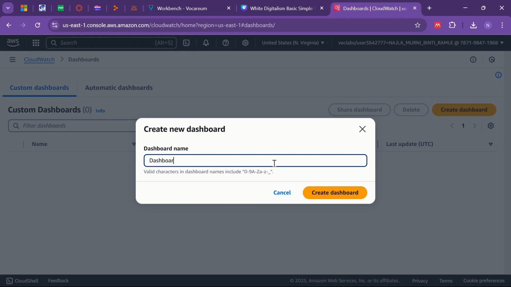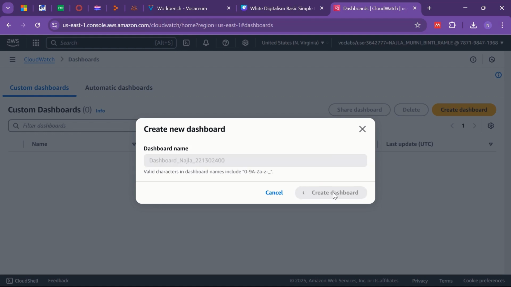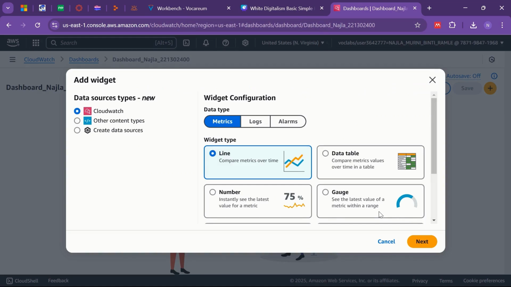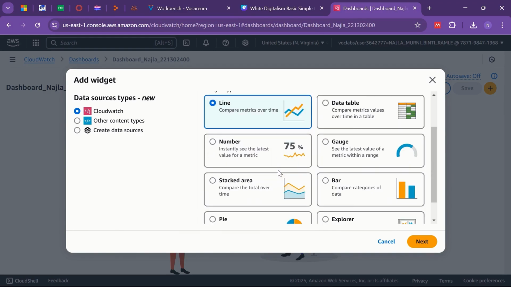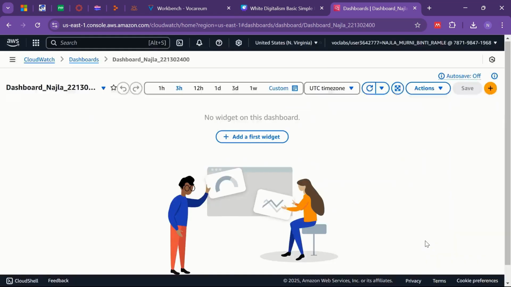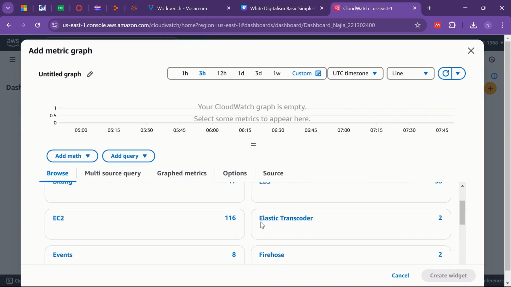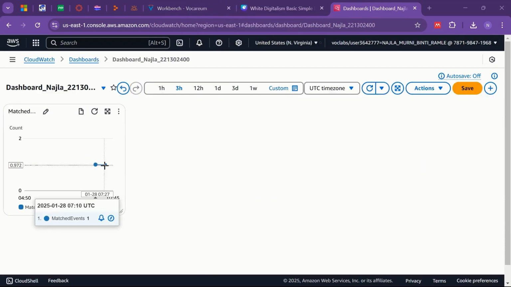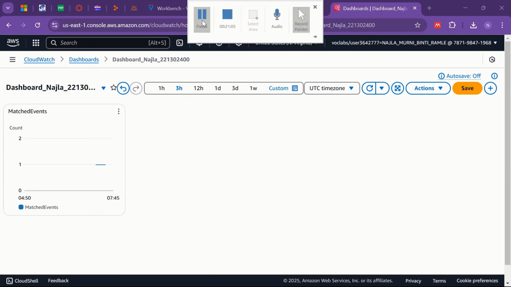Now we are going to create a dashboard. Okay, I'm going to name my dashboard NAJLA. We can add any widgets to visualize key metrics and logs in our dashboard. For example, I'm going to choose line, and then we can select any metrics we want to be visualized. Okay, here you can see.